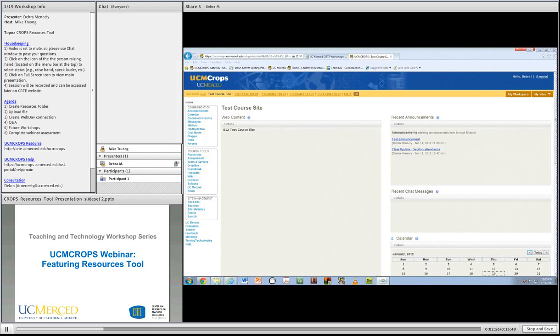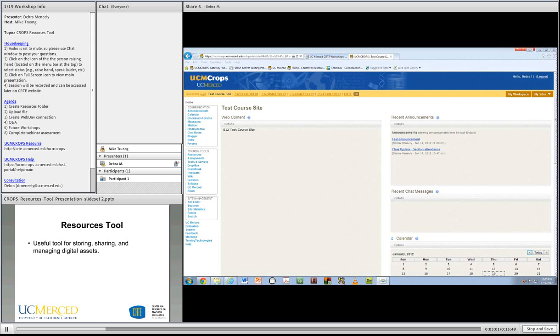So first I'd like to start off with showing you a definition of the Resources tool. The Resources tool is a tool for sharing, storing, and managing digital assets. And now I'm going to go ahead and go to the CROPS tool.